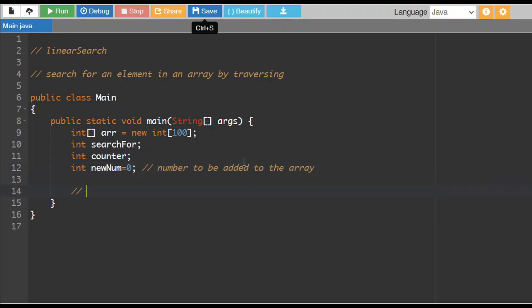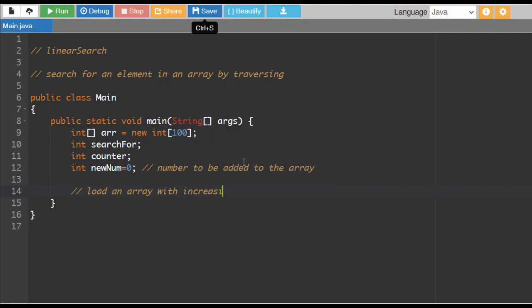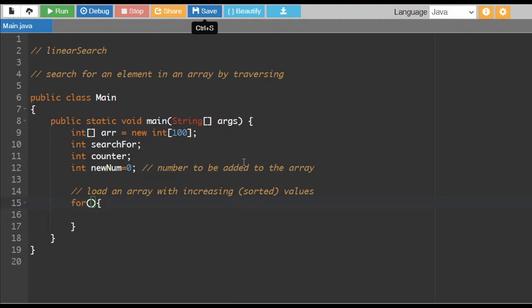Now, what's going to be important is we're going to load an array with increasing, so these are sorted values. Okay? So that's a pretty important element here. So how are we going to do this? So we need a for loop. Whenever we're traversing an array, we typically need a for loop here. And we're going to start at element 0, and we're going to go until just before the length of the array, going one element at a time, of course.